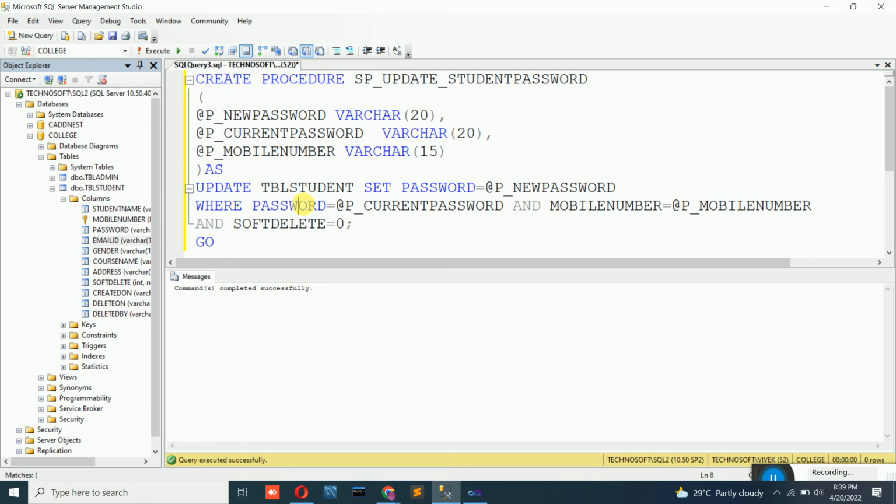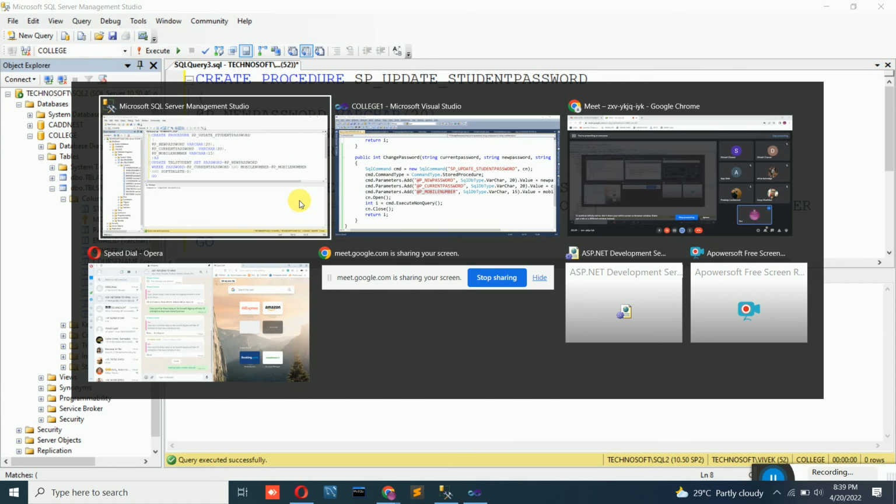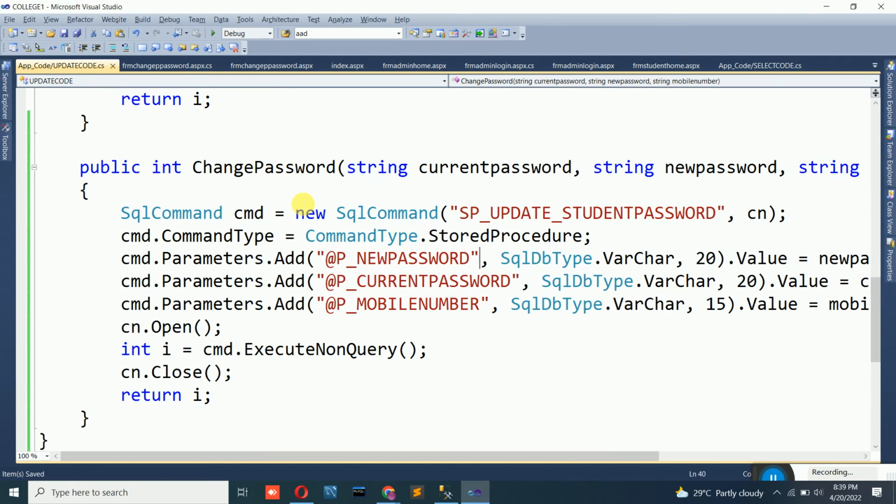Okay, good. So you have understood the query, I believe. Next, the procedure is created. We have written the parameters also for that functioning. Save this, compile, execute.